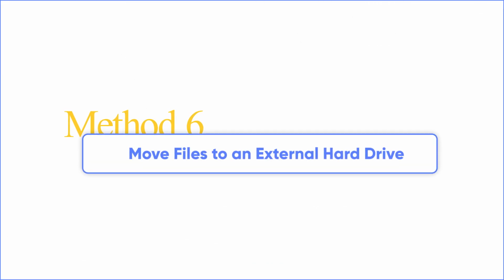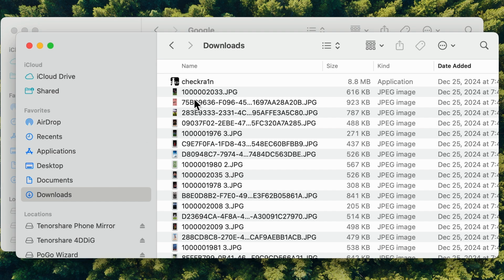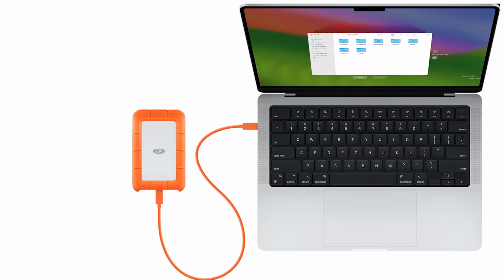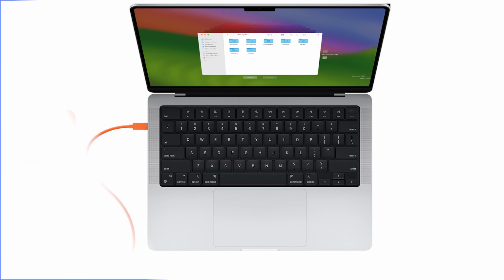Method 6. Move files to an external hard drive. Some of you might be thinking, what if you don't want to delete all those files and apps? Then you need to find a way to create more space. Consider buying an external hard drive and copying these files to it may be the best choice.